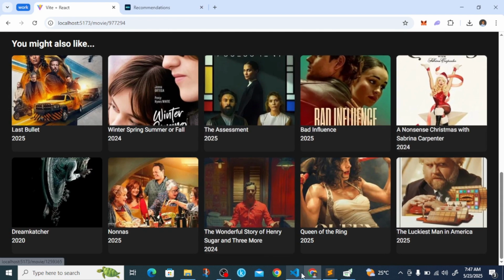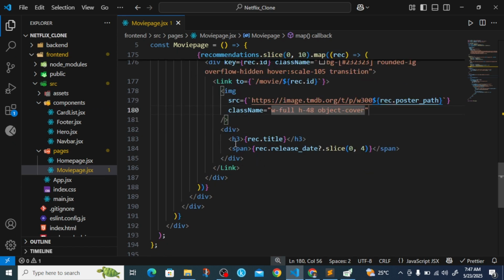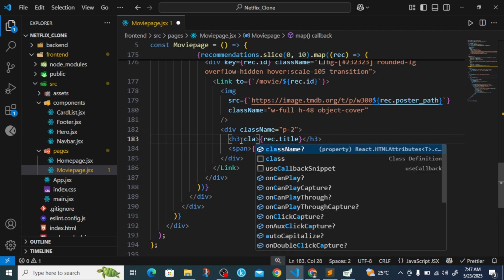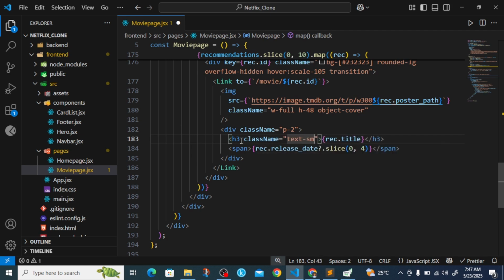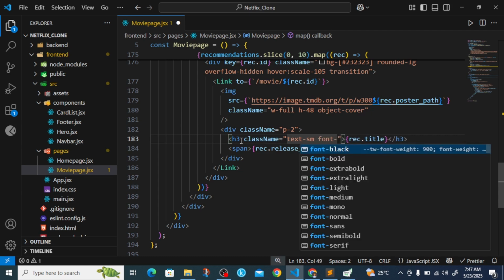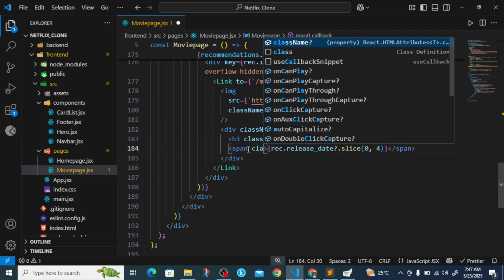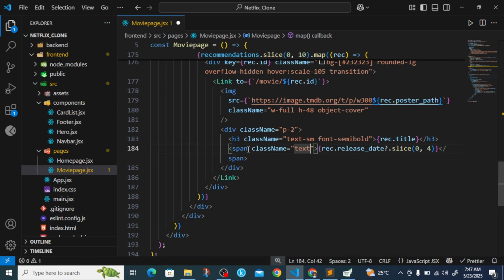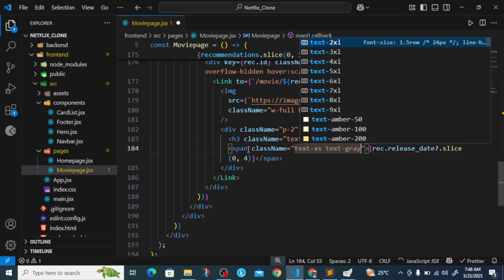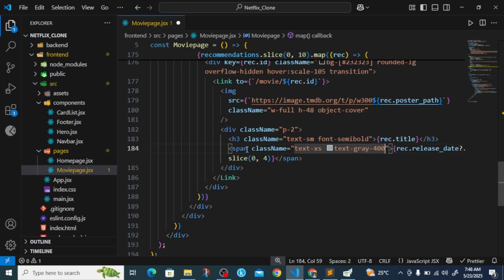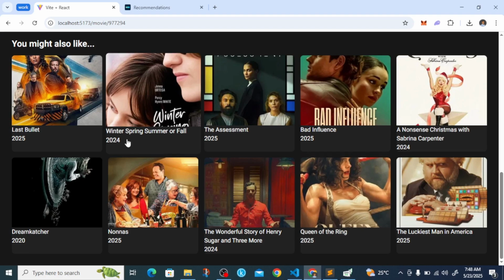Now I think what is next is for the text. So this div containing the text, we're going to give it a class name of padding of 2, and then this h3 tag here, we're going to give it a class name of text dash sm, a small text, and font dash semi bold, just like this. And then for the release date, we're going to give this a class name text of extra small, and then a text gray of 400, just like this. You save this and we should have a complete package.